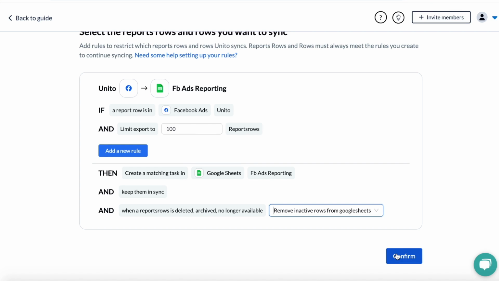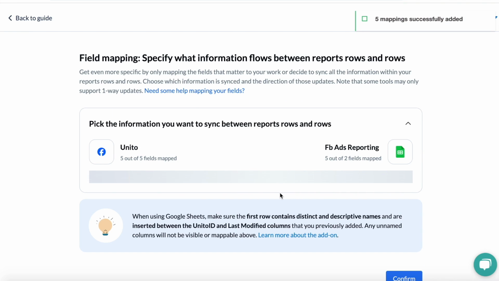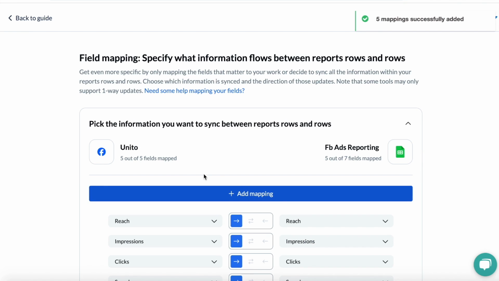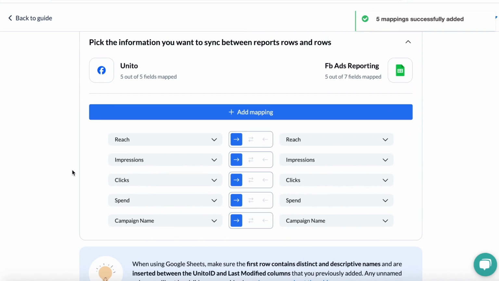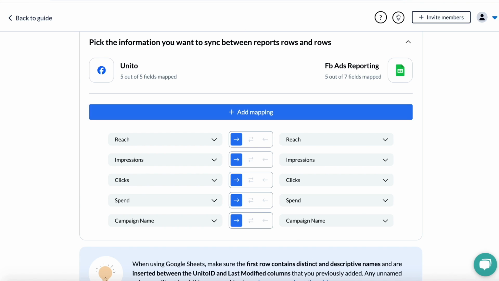Once you hit confirm, we will auto-populate your spreadsheet with the names of the dimensions and metrics you chose. Your fields between Facebook ads and Google Sheets will be automatically mapped. And you can review your selection here and go back to that first step if you want to make any changes. If you check over in your spreadsheet, you can actually see those field names now in your top row.